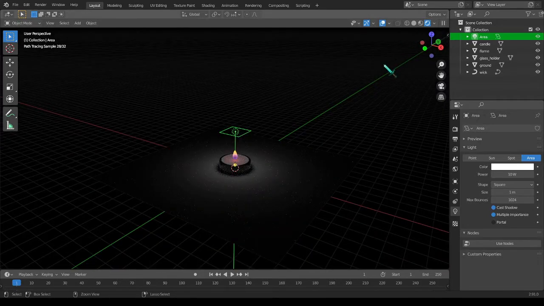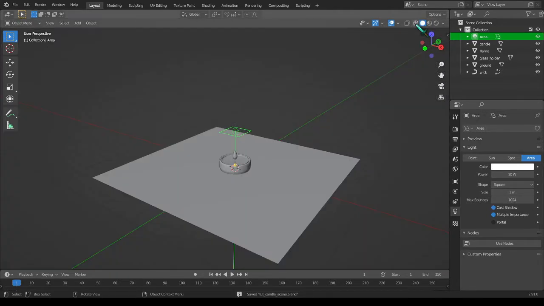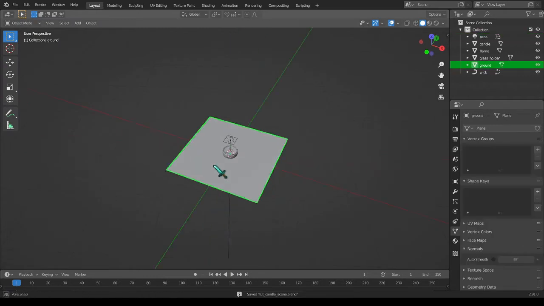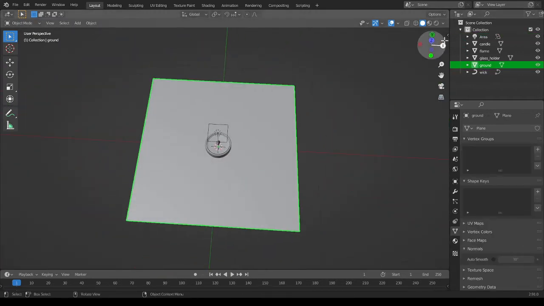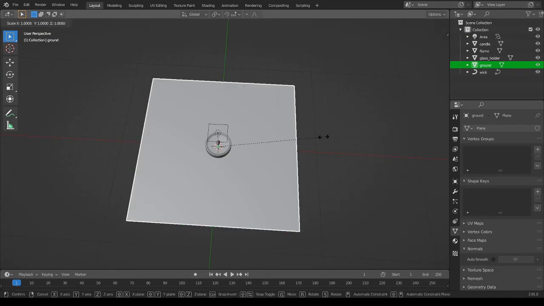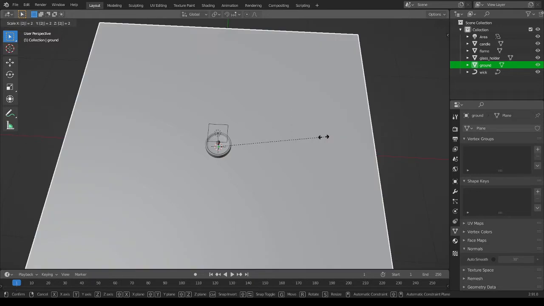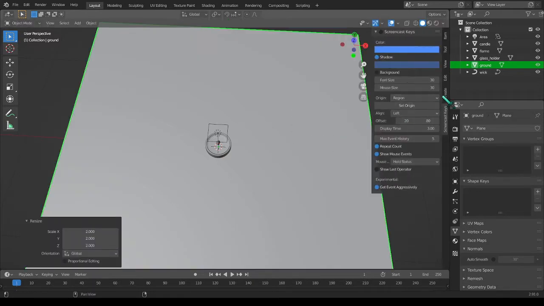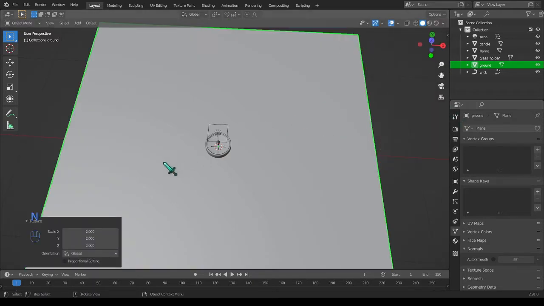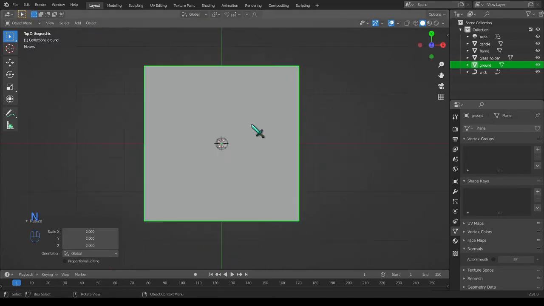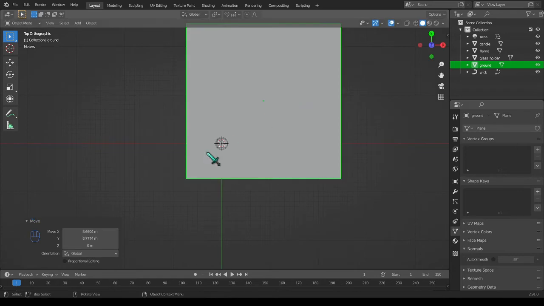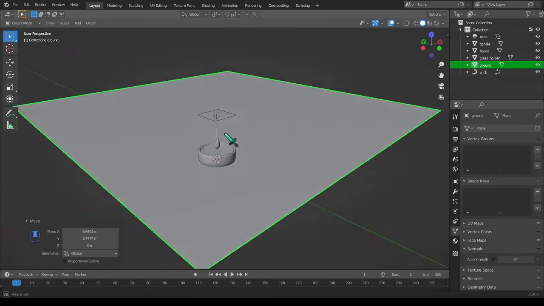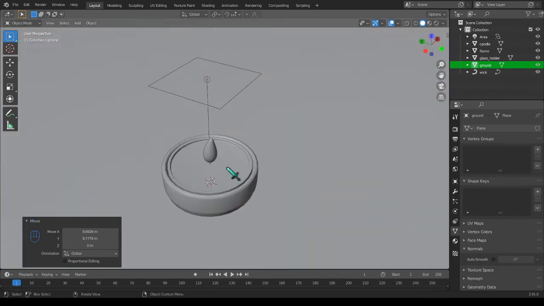Nice. And now, since we are gonna fill our scene with more such candles, we could increase the size of this platform. Press S and 2. And just grab it, such that the candle is in one of the corners of the plane.